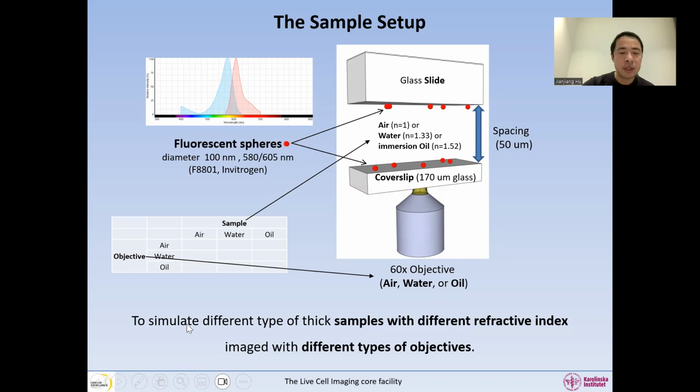This is just to simulate different types of thick samples, which have different refractive index, imaged with different types of objectives, just to show you the effect of the different matched or mismatched combination of the objective and your sample.